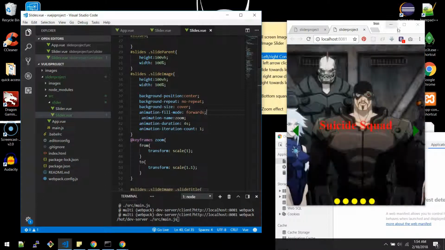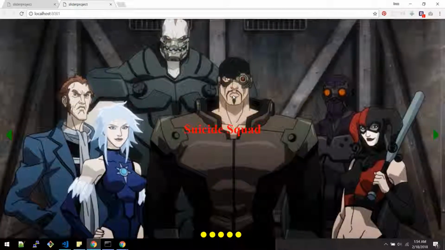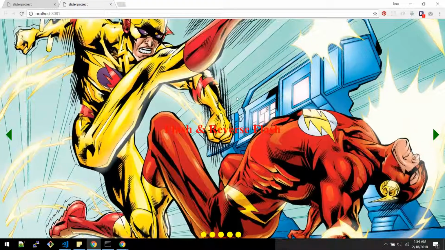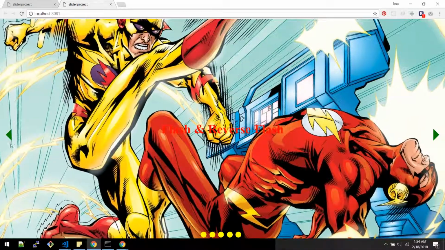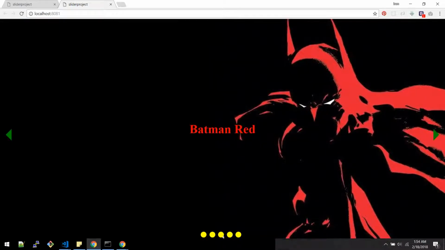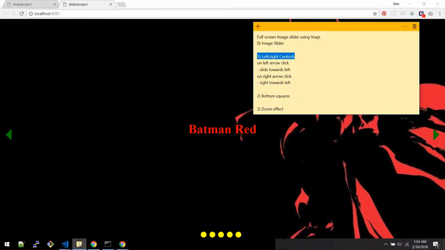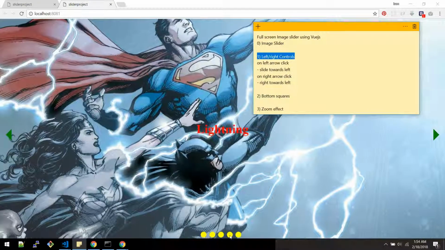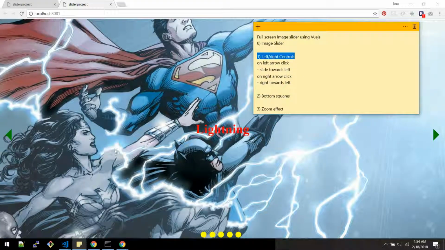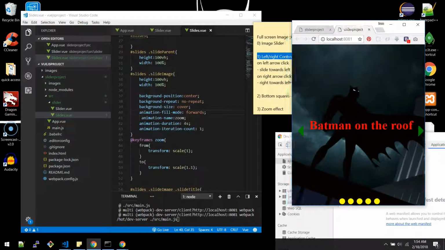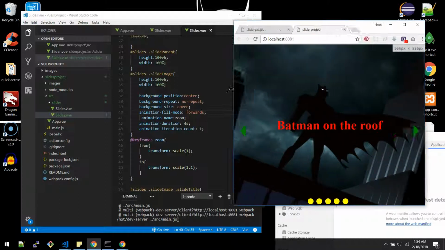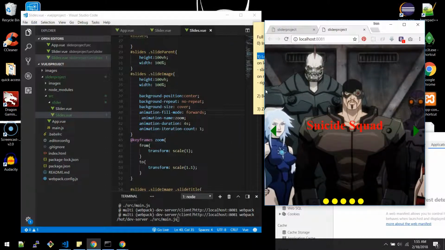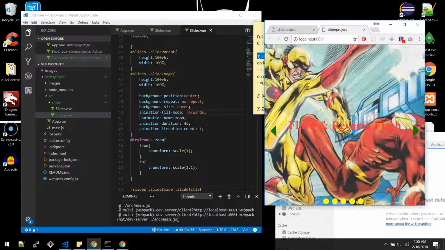Okay, now I think our slider program is complete. We have completely implemented the controls here, right? And it's responsive too. It's mobile friendly. So I think this session is complete.